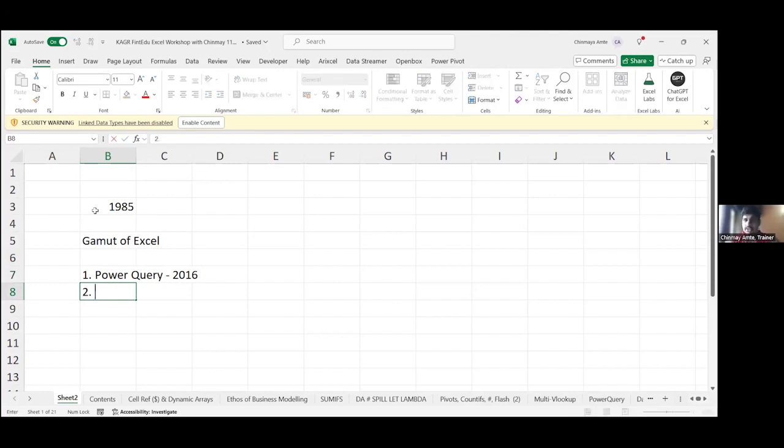The second feature, which is quite popular but slightly getting outdated, is something called VBA macros. Right? VBA macros have been in Excel since the 1990s. Now slowly VBA macros are getting outdated and are being replaced by something called Office Scripts. But still VBA macros are very much relevant.